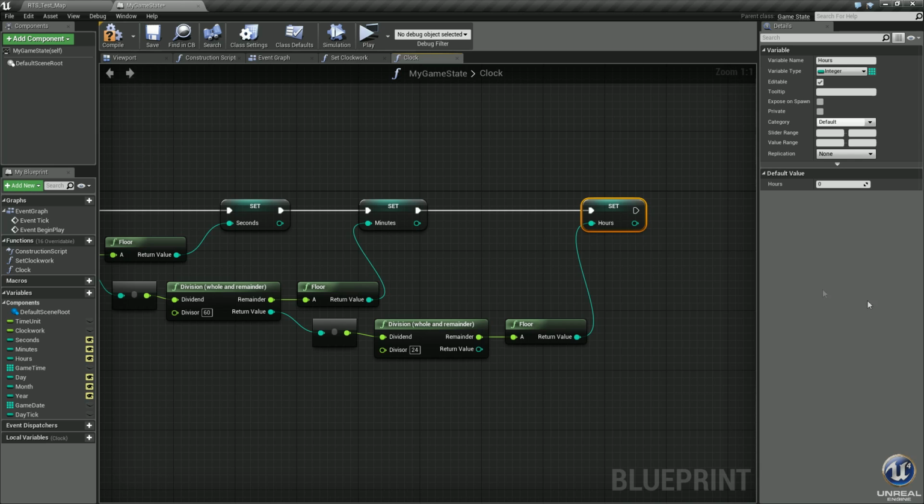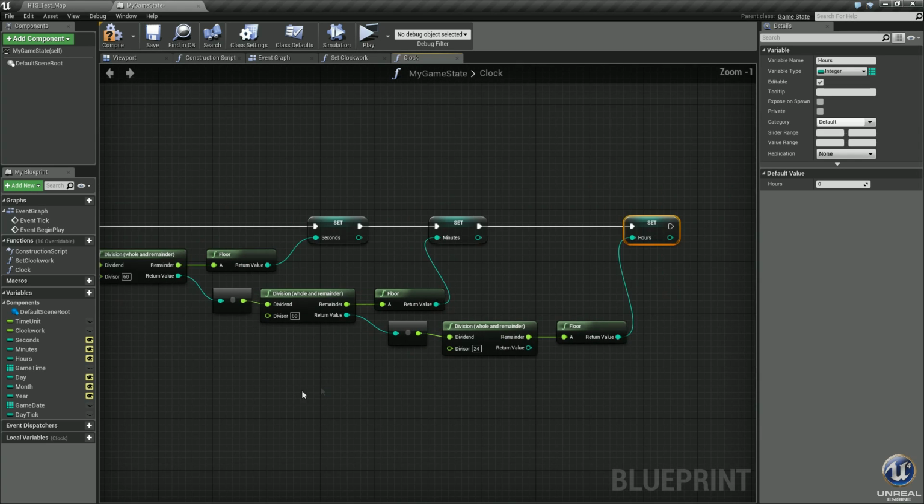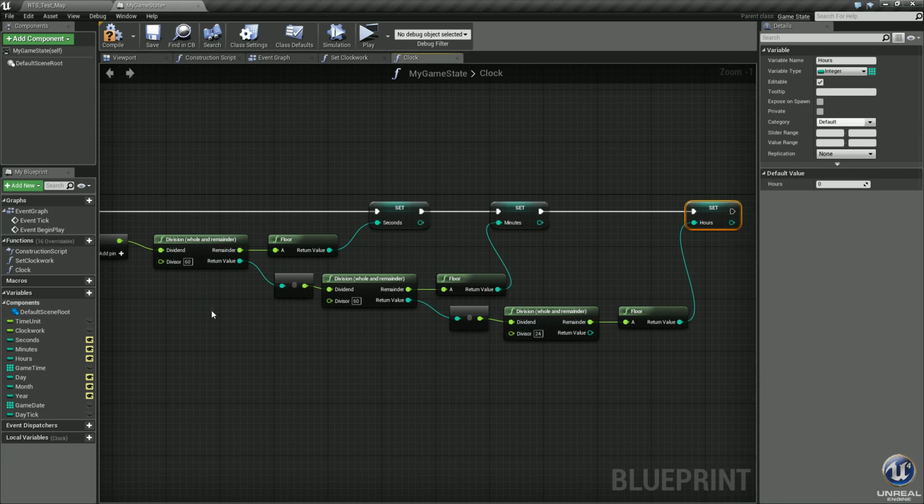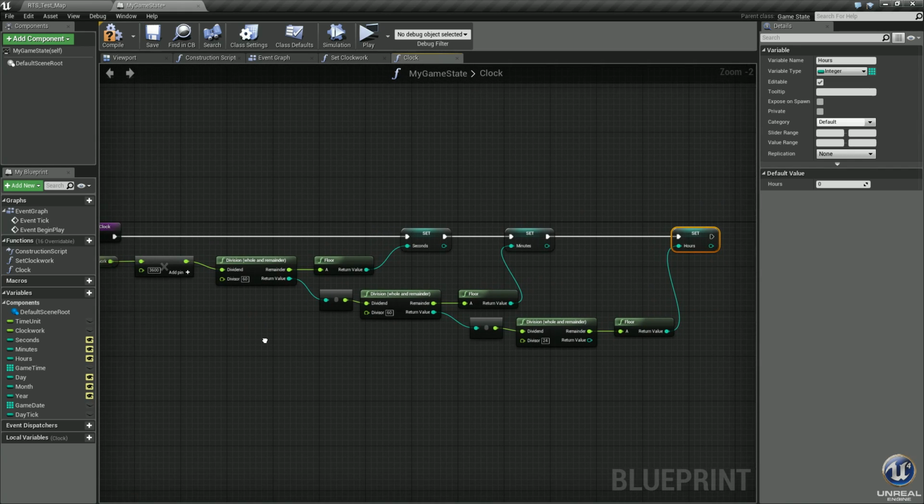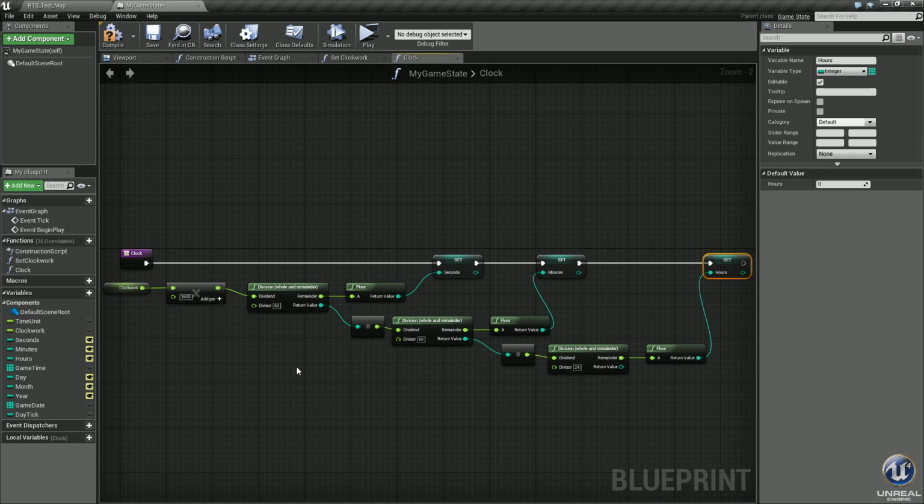And that is essentially it. That will set all our time for us. We got divided by 60. Go ahead and take a look at that really quick. Take a pause break.